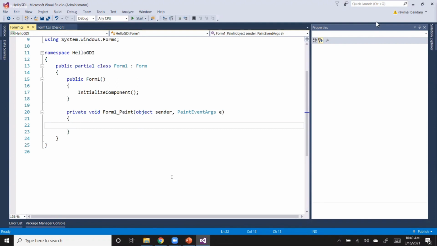Now while it is drawing in its default view, we can actually draw on top of the form by using our own methods, right? So how do we proceed? First of all, we need to get a reference to the graphics object. Graphics, you can give any name, and the graphics object is already there in the event arguments as a property.